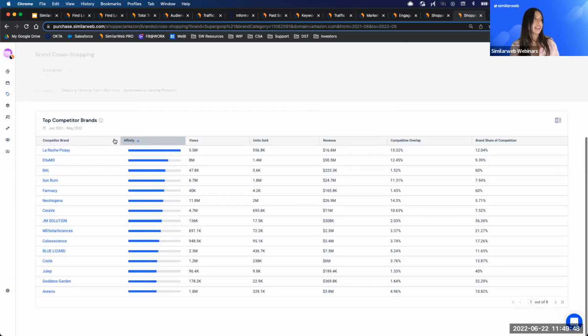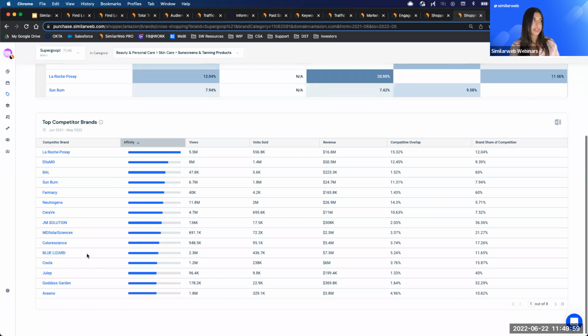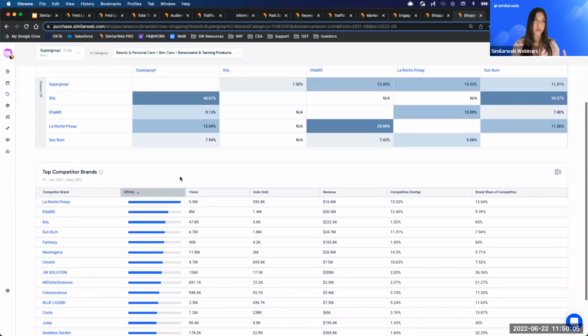And aside from just the top few players, we can see that greater space. So we see other players like Pharmacy, Neutrogena, CeraVe, Kula are also brands that are relevant that this particular consumer set is also viewing when looking at Supergoop pages.